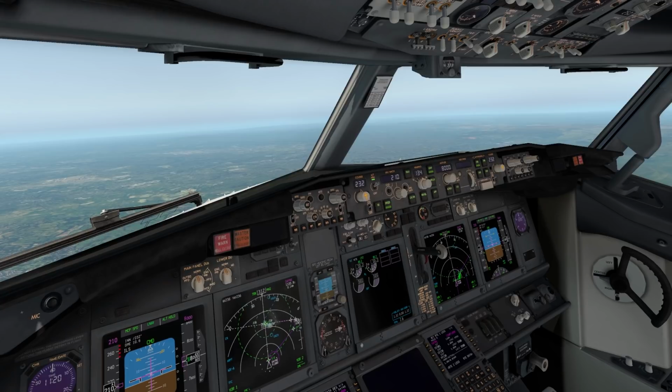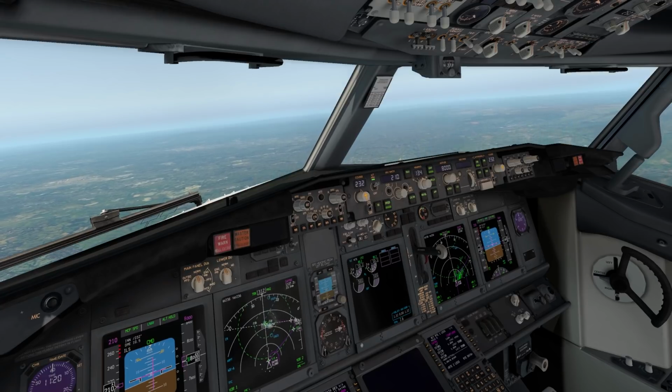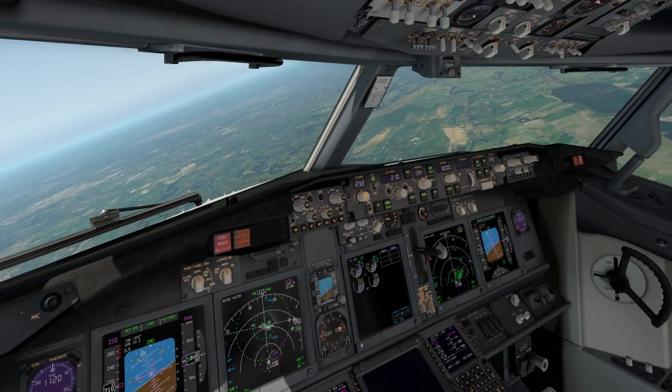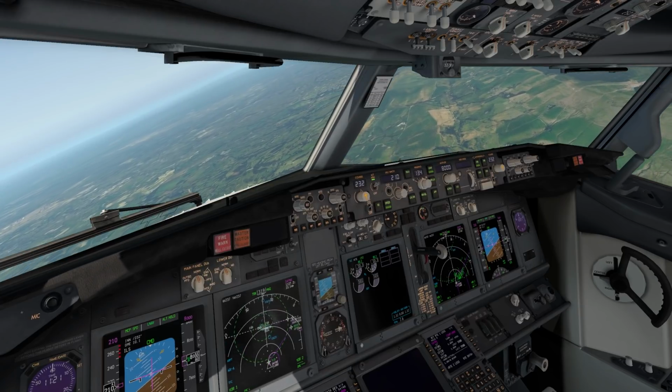However, Boeing do have a non-normal checklist and guidance in the flight crew training manual for an all flaps up landing, and that's what we'll be applying to this operational example today.